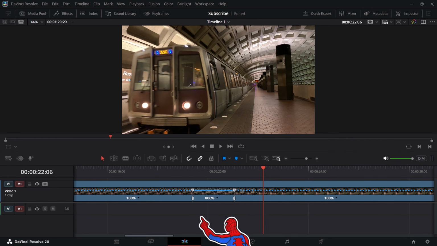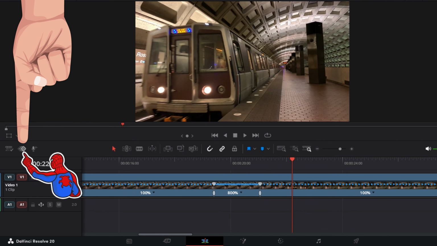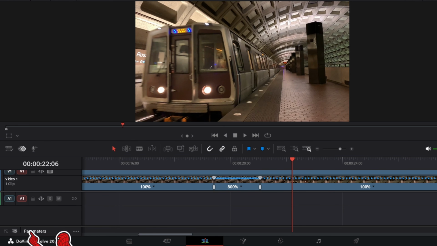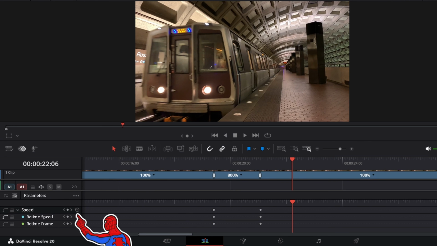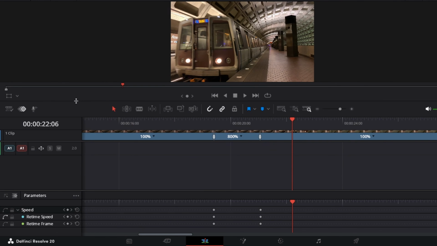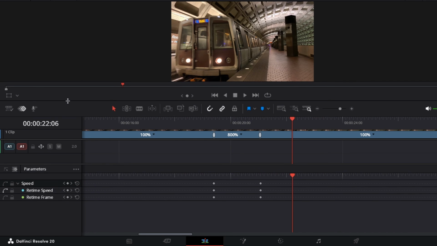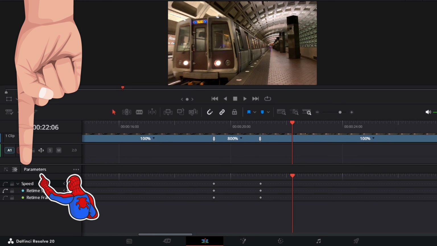Next, let me show you how to speed ramp. Go to the left, click on these diamonds. Then a bottom panel will show up. You'll see parameters. You can drag this up and you can see the bottom panel. So I will drag this up even more and then we can see more of this bottom panel. In the bottom panel, you'll see parameters.